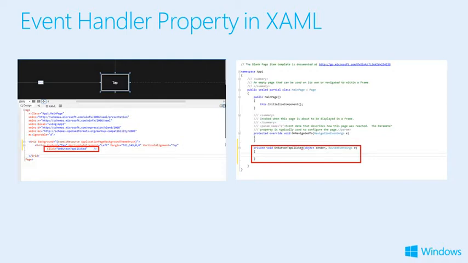We can do the same thing by adding an event handler for a click event in Visual Studio. On the left, there's an event click, defined as a button class. You can specify the event handler for it directly in XAML file. On the right, Visual Studio 2012 will automatically generate code for the event handler.